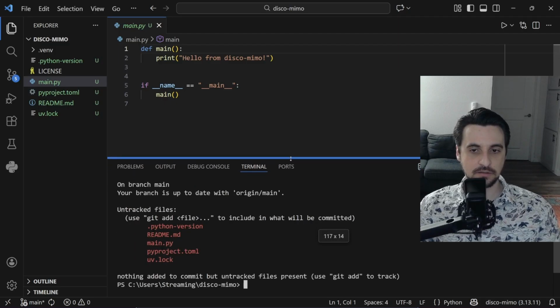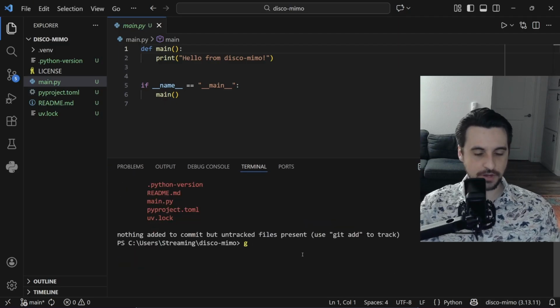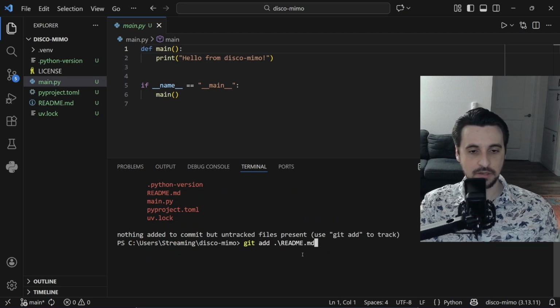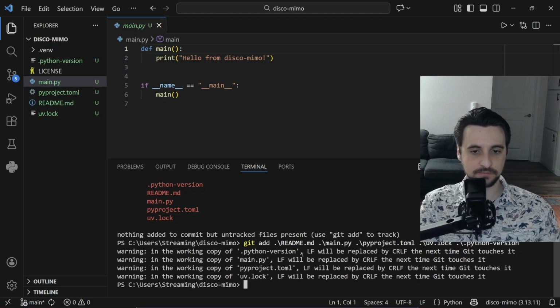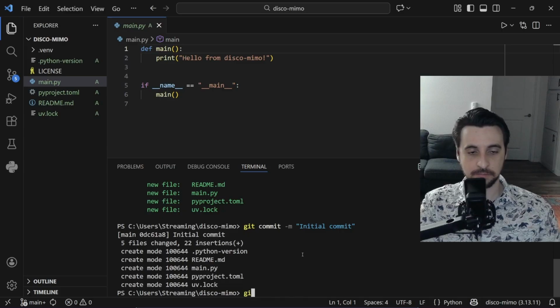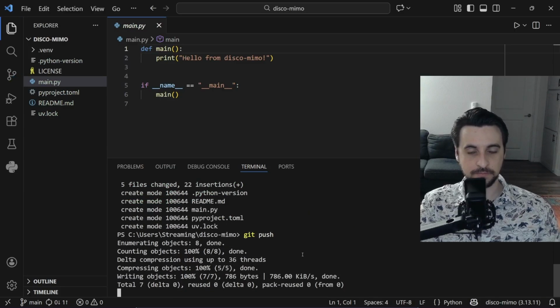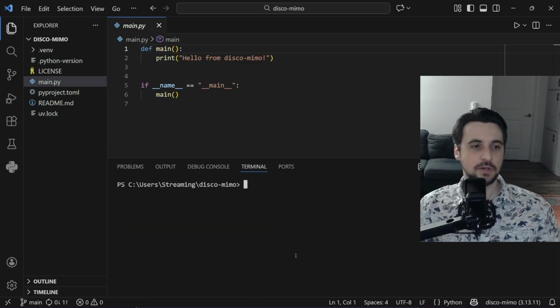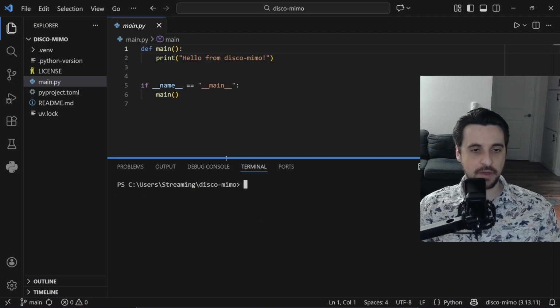Let's upload all these files. Okay, so we're gonna add an empty README, main, pyproject, and UV lock, and the Python version file. Okay, and we're gonna call this initial commit. It's really the first one. Okay, now this is a really bare repo.